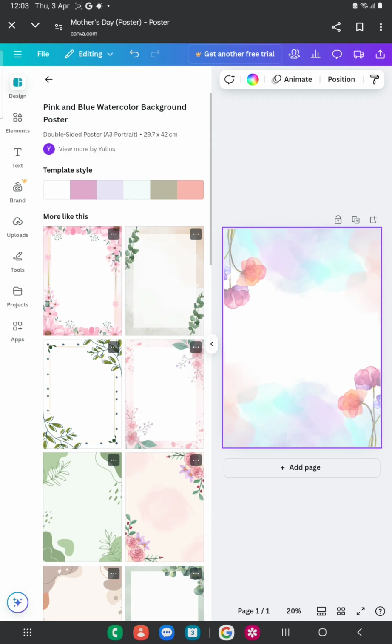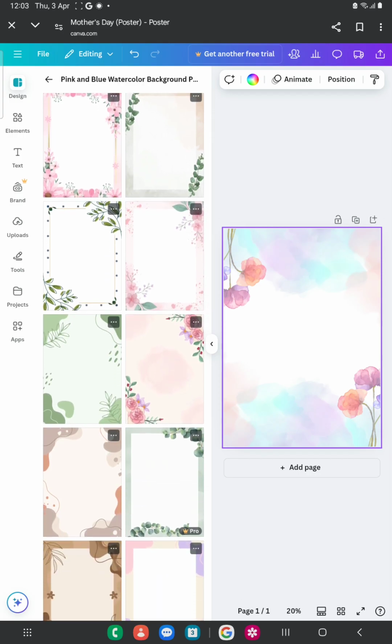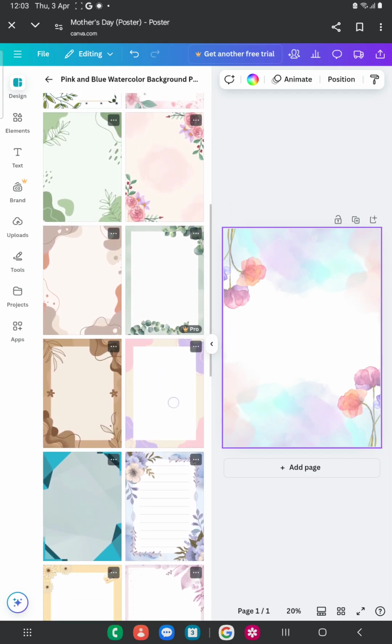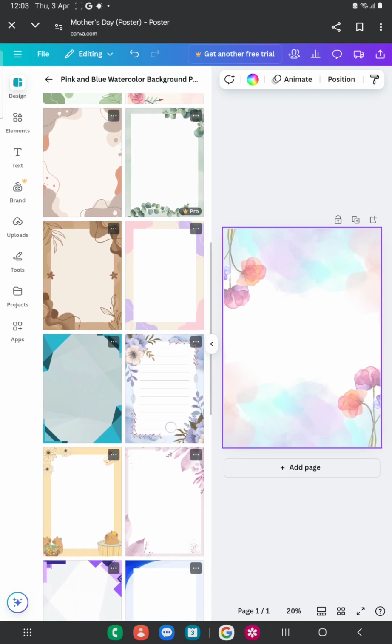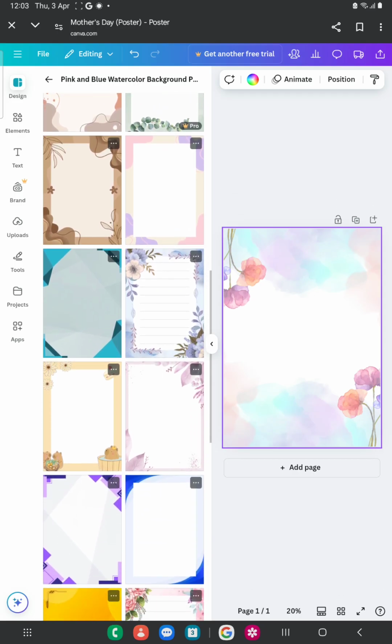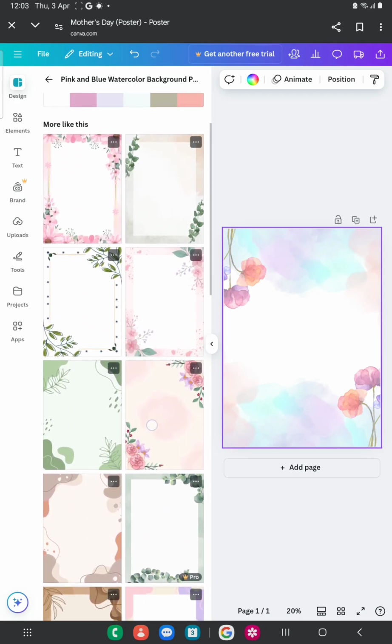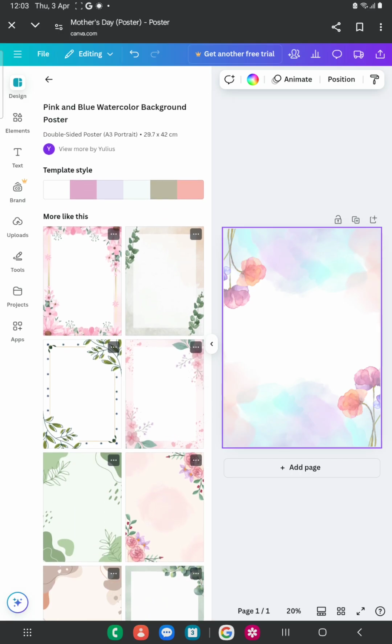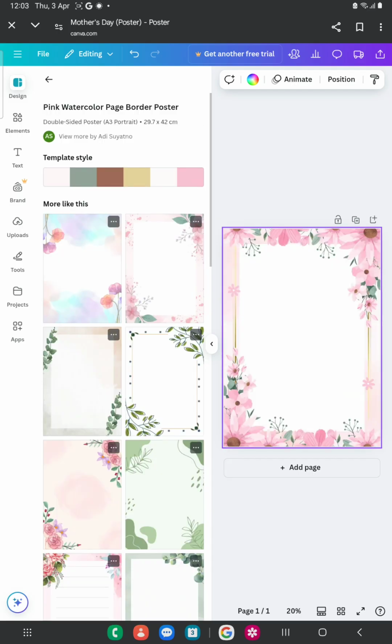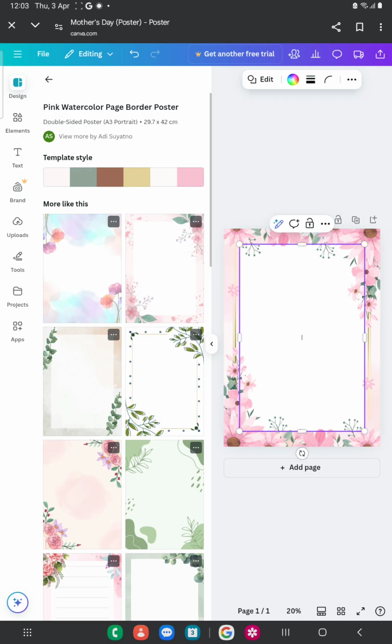Personally, I think I will want to use something with a pinky bright purple background. The main reason behind this is because it portrays feminine colors mainly. Yes, I'm just going to select the first one. So we click on that.